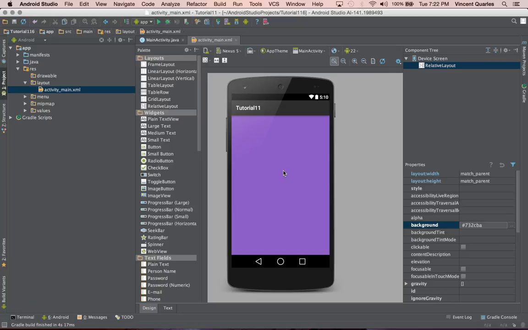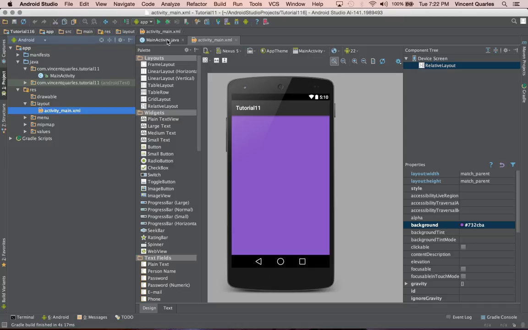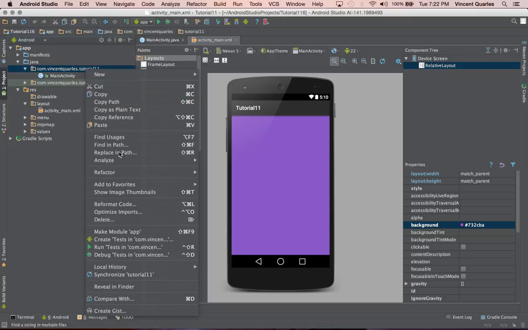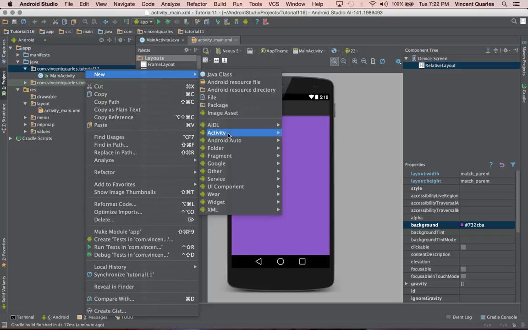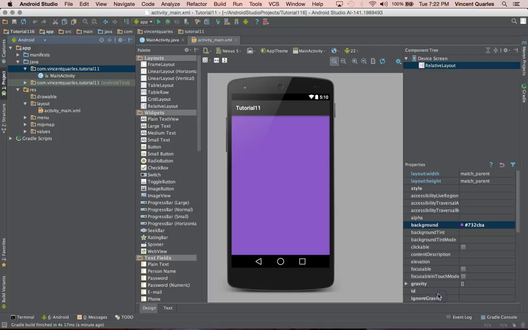Alright, so next we're going to want to go on and set up our second activity. We can do this by clicking on the arrow next to the Java folder and then clicking on the arrow next to the first com dot whatever yours says. And then you'll see we have a Java class that's the main activity. It's the MainActivity.java we see up here. So if we right click and we go to new activity, blank activity, you'll have a menu appear. We can just name this activity SecondActivity and click finish.